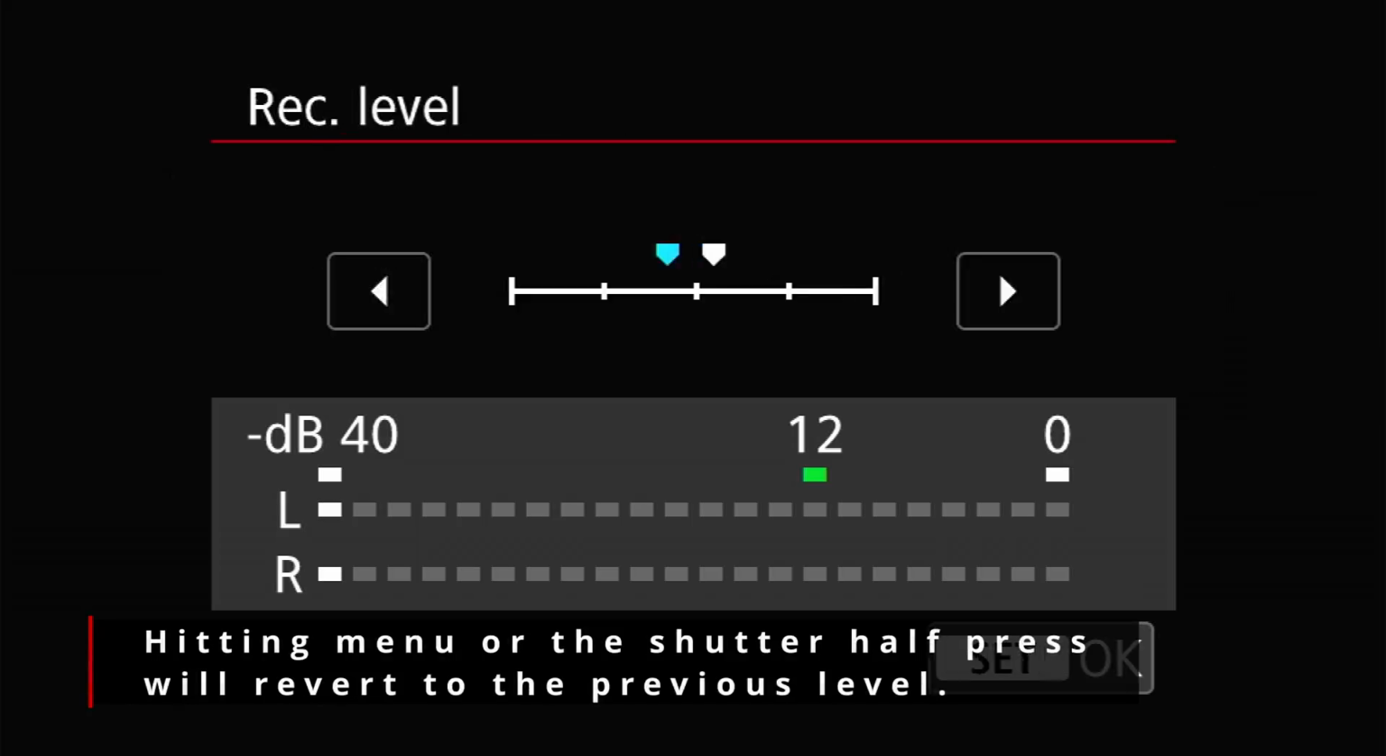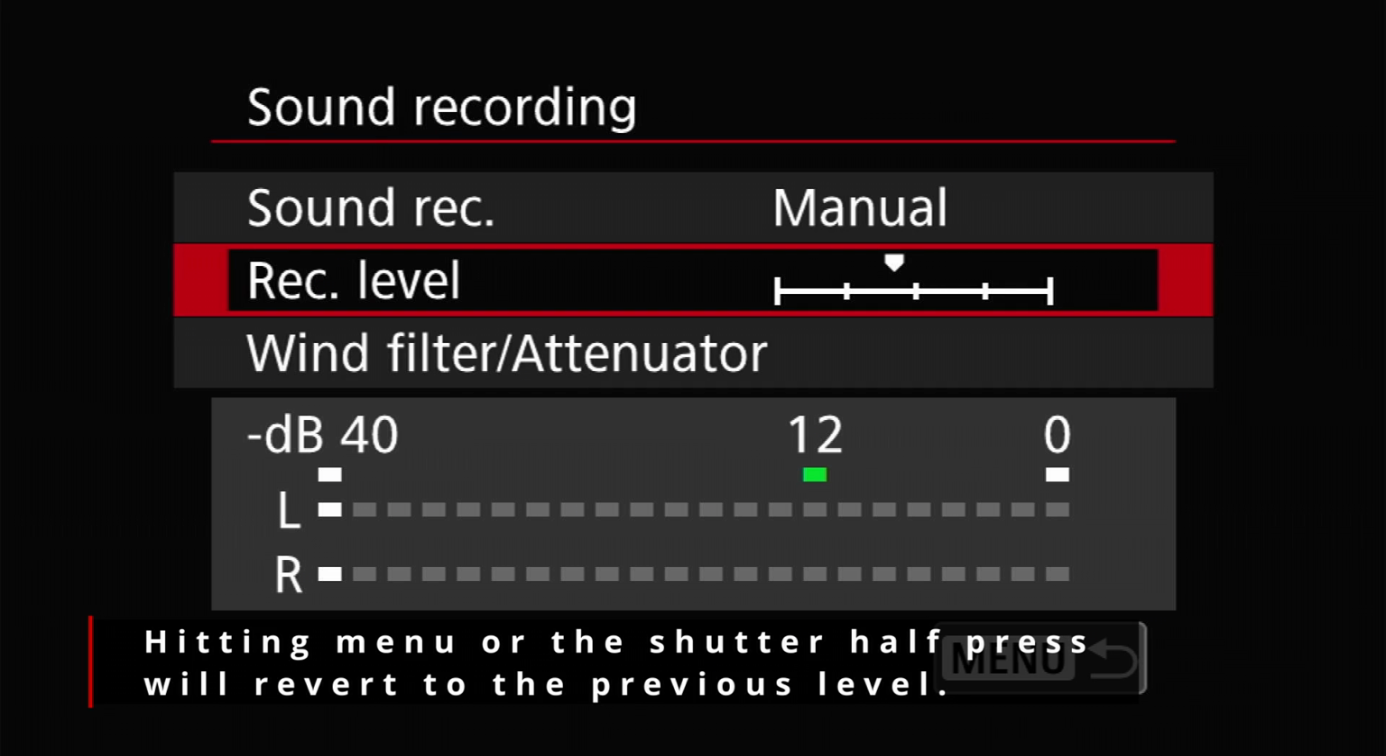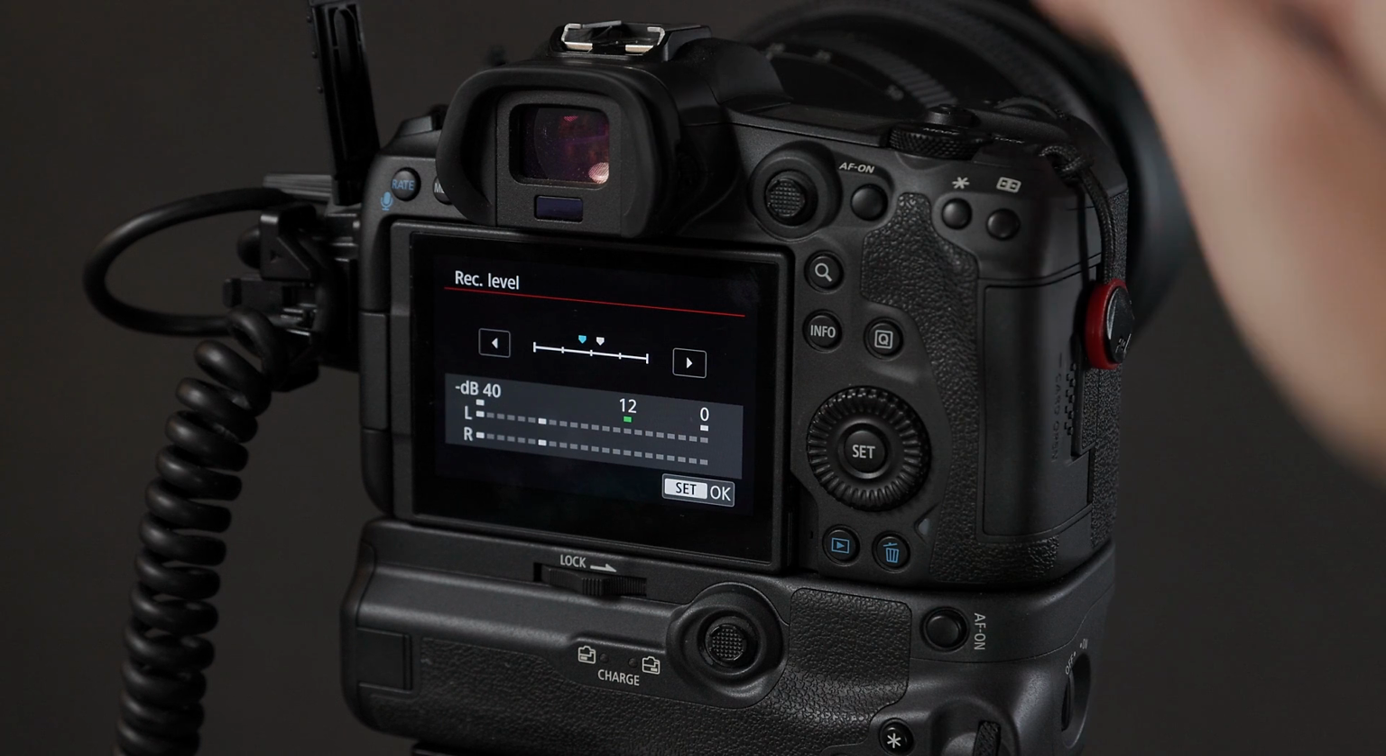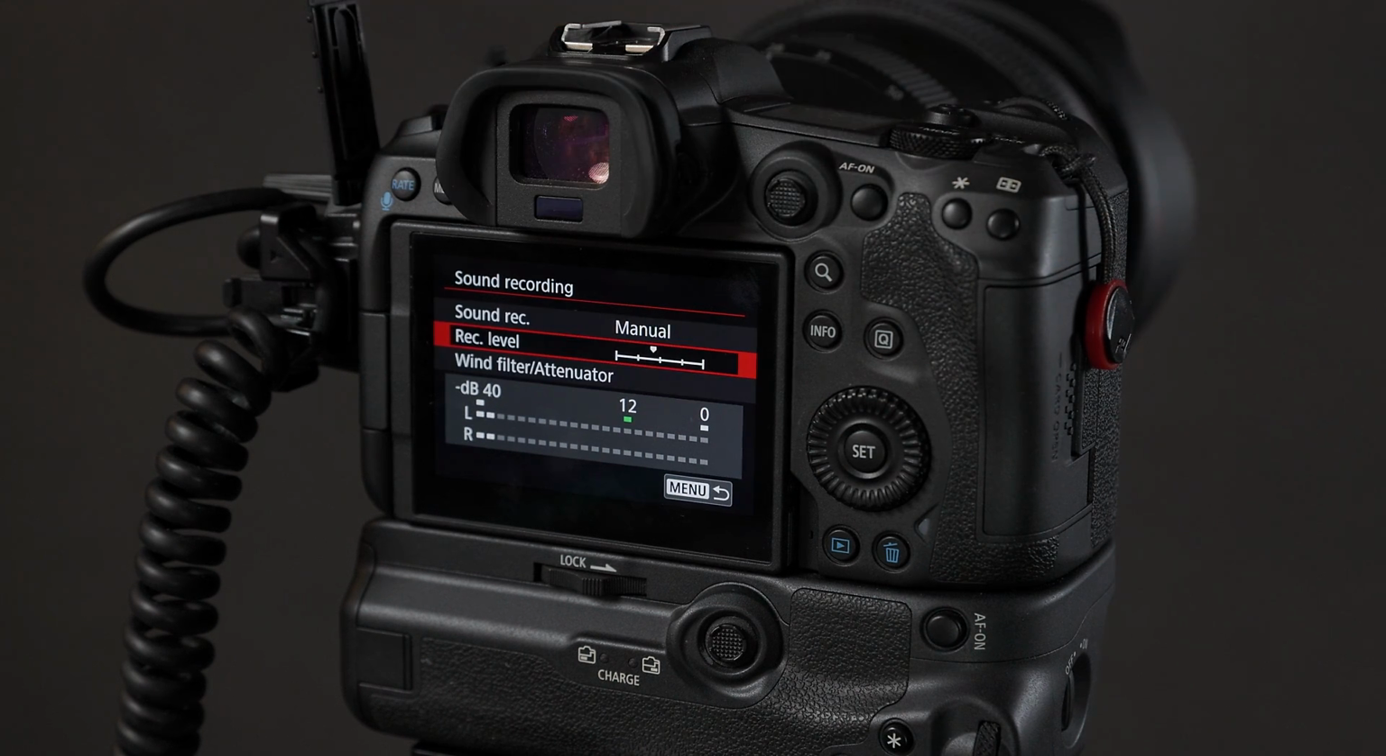Now you will hear the gain change and you will see the gain change in the level meter that's displayed in this menu, but when you back out, say by hitting the menu button or half pressing the shutter release to jump back to the shooting live view, the camera will reset to the setting before you came into the menu.